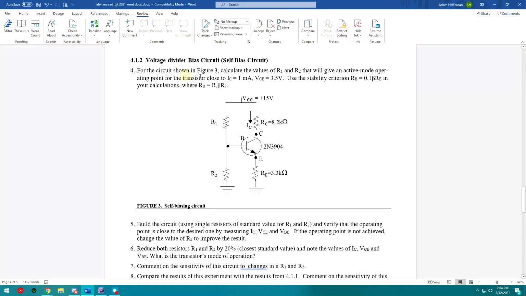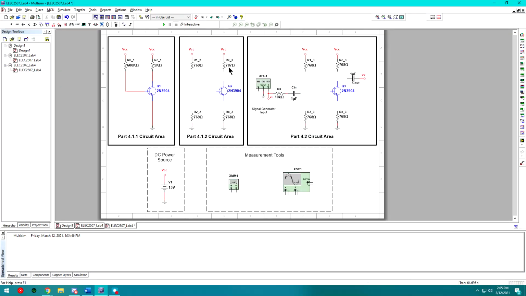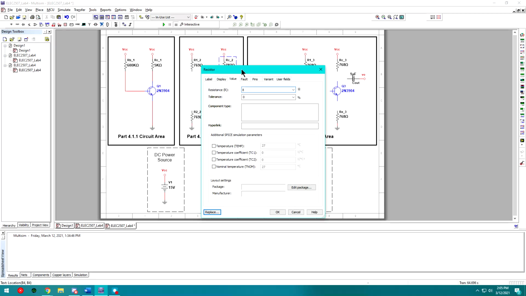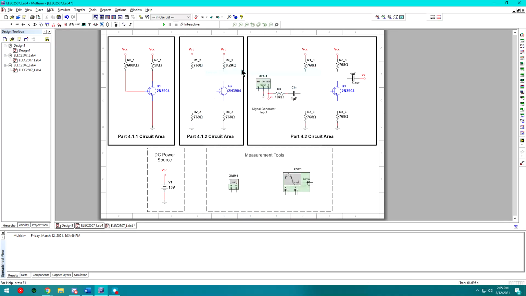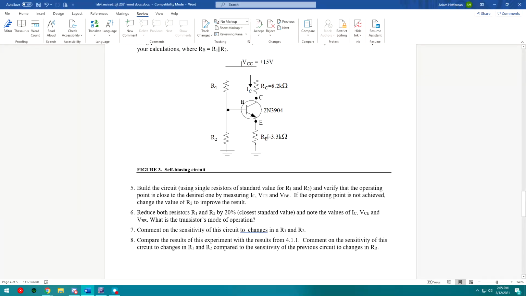So for the next circuit, again, you should have values calculated for 1 milliamp and a VCE of 3.5 volts. Again, I've done mine to accommodate for current through the collector of 2 milliamps instead. So in this case, we already have our RC and our RE value given to us. So RC is 8.2K and 3.3K.